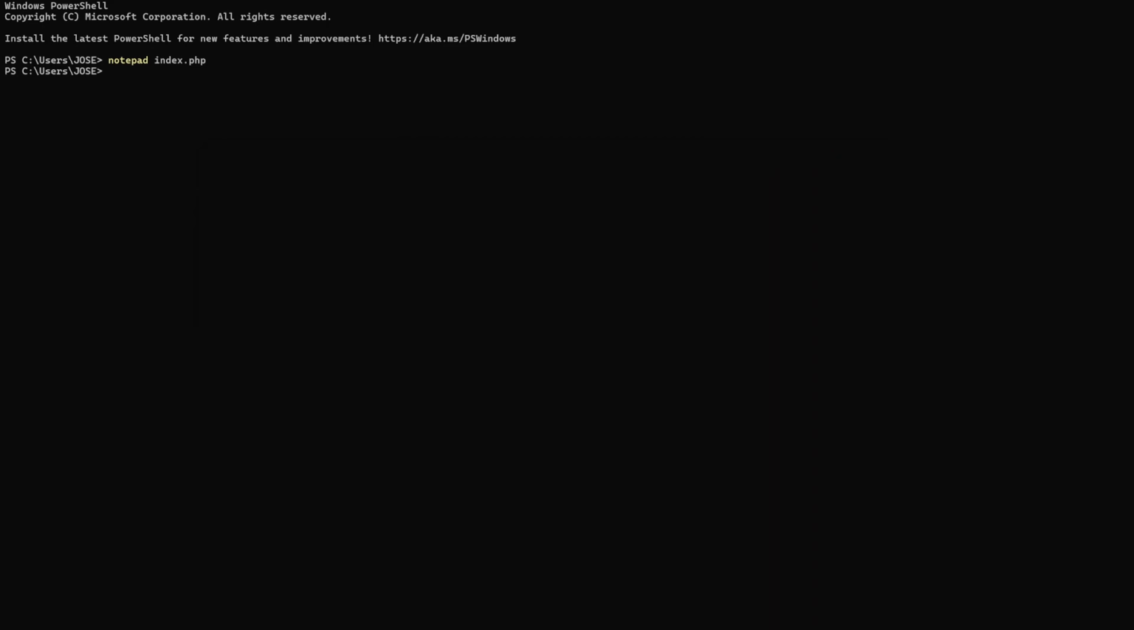Now that your PHP file is created, you need to ensure that Claude Code is installed on your system. In PowerShell, type claude --version and press Enter. If the command returns a version number, this indicates that Claude Code is installed correctly. If it does not show a version, you will need to install Claude Code before proceeding.